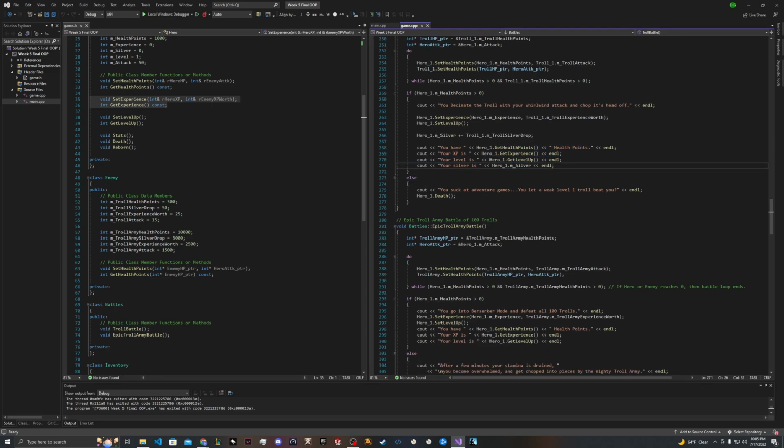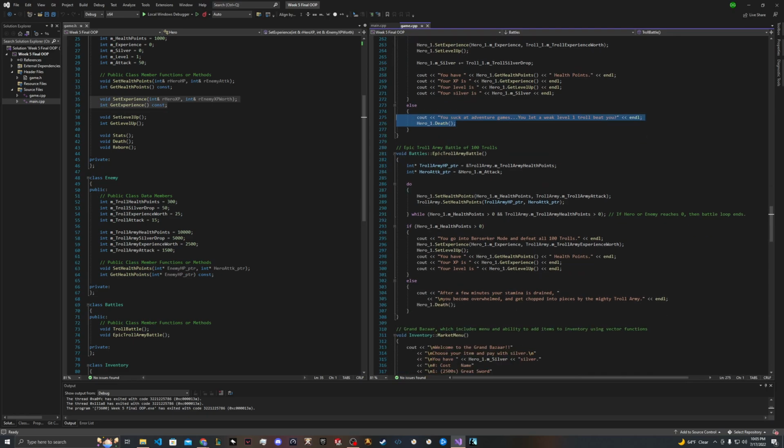And then if you don't kill the enemy, you suck at adventure games. You let a level 1 troll beat you. This is never going to happen, but I thought it was funny to put it in there. Yeah, so let's move on to the epic troll battle, epic troll army battle.